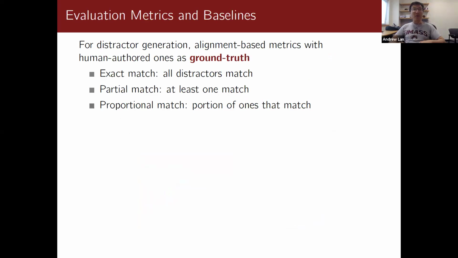Okay, so let's talk about the evaluation metrics. Evaluating the quality of a distractor can be quite hard, so we use a hybrid approach in this scenario. For distractor generation, because a distractor is a concrete thing, we use a series of alignment-based metrics where the human-authored ones are used as ground truth.